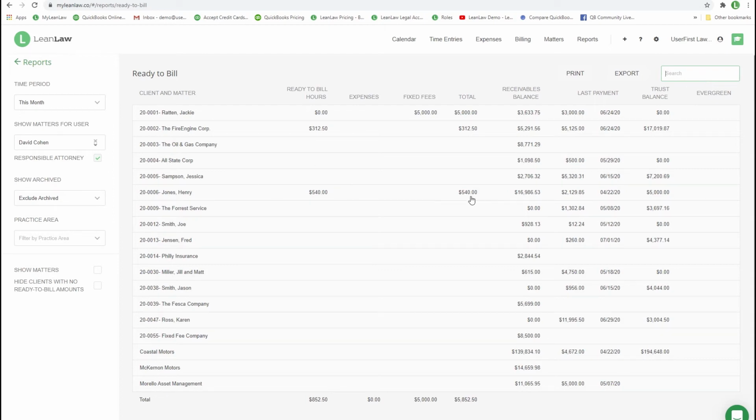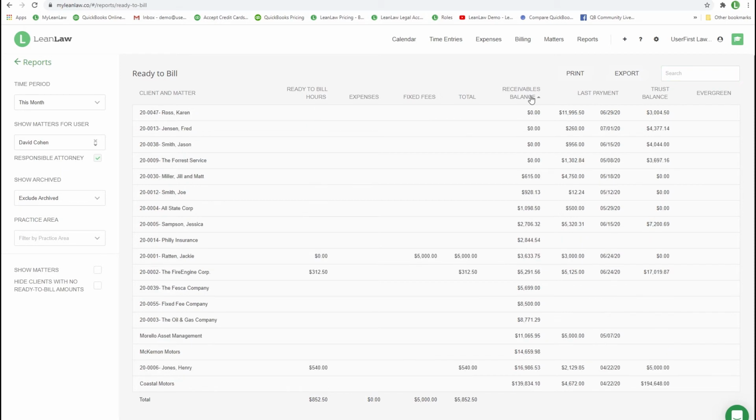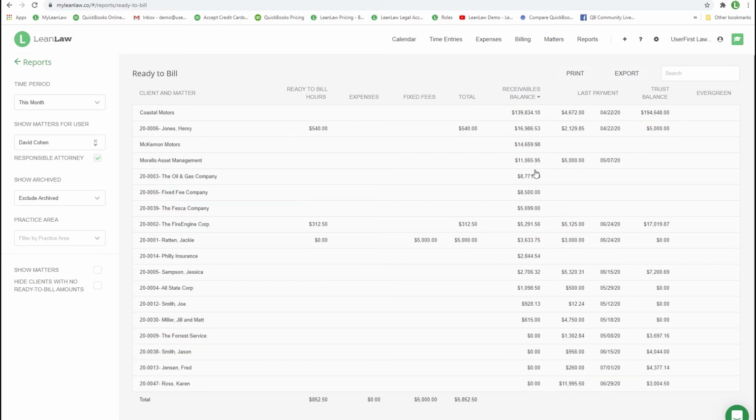And in here, I can see I have $540 of work in progress and $16,986 of AR. That is the exact same number. And here it's just the context: WIP to AR, last payment, and trust balance. So I see very specific data relative to my practice. Now, these columns are sortable. So if I just want to look quickly as to who owes me the most money, I can sort that column by AR and see it very clearly who owes me money, where, and when. If I needed to print that invoice, I can go back to the previous screen.